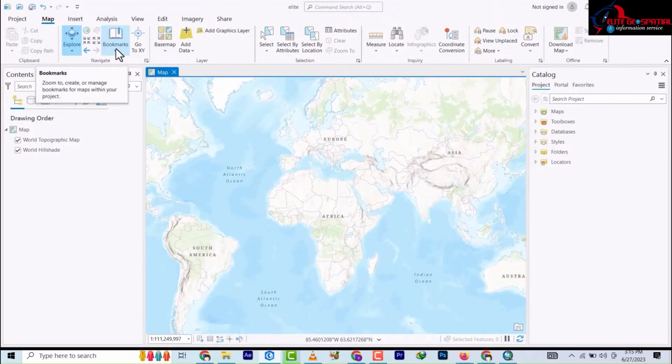So zoom to, create, and manage bookmarks for the map within your project. Okay, so whenever you click on it, it shows you. So we have the go to X, Y. Let's say I have just one coordinate I want to plot. Normally in AutoCAD, you remember that when you enter a coordinate, it goes and drops the point. Let's say I'm just going to use one.